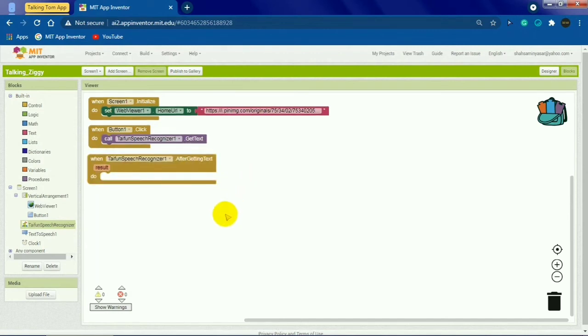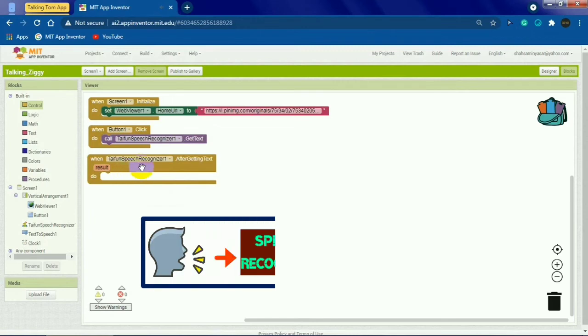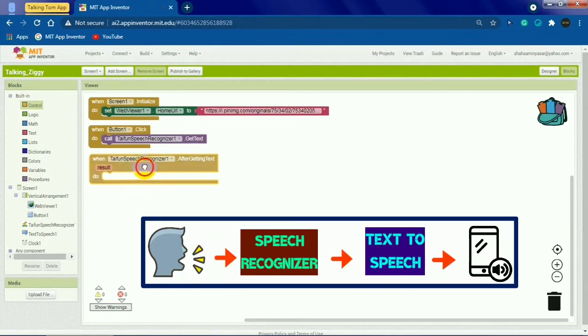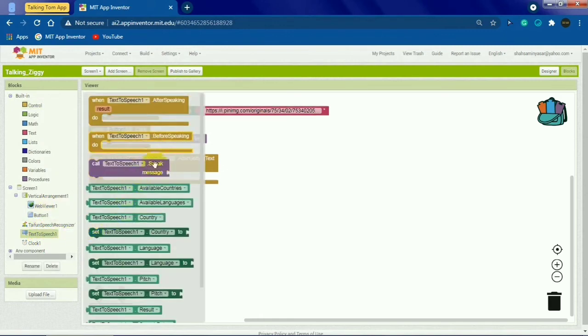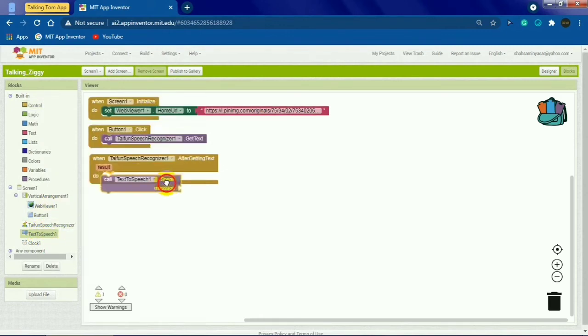We needed to tell the app what it should do upon getting our command. We are now mainly building this app to repeat our sentences or repeat what we say like the Talking Tom app does. So to speak, it needs the text-to-speech function. Find the call text-to-speech to speak message block in the text-to-speech list and attach to the speech recognizer's block.